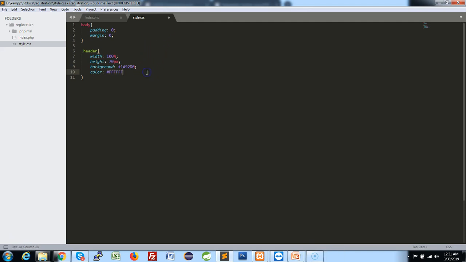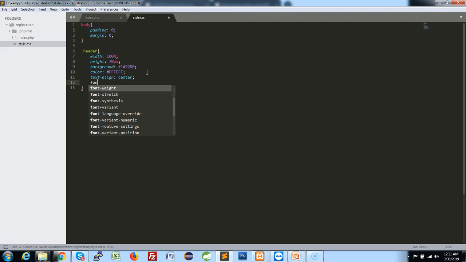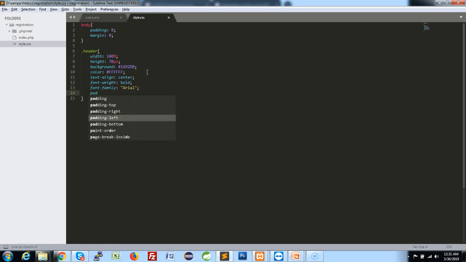Okay, I want the header text to be center aligned, so I'll make it center. I want the header text font to be bold. I also want to change the font family, I'll make it Arial. And then I want to give it a padding from top of 20 px, say.